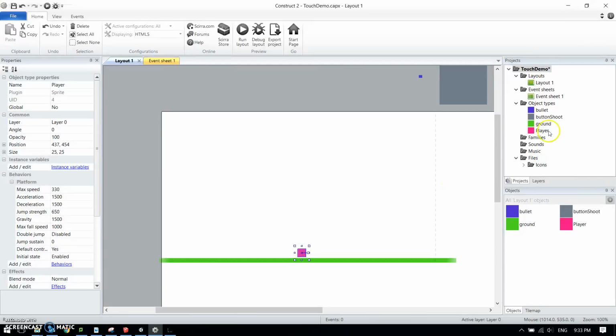But this is running on my computer, and 2D platforming games like this, very often you want them to run on a phone. My computer's got a keyboard. Phones don't have a keyboard. They have touch. So we want to do something with touch. Let's do stuff with touch.